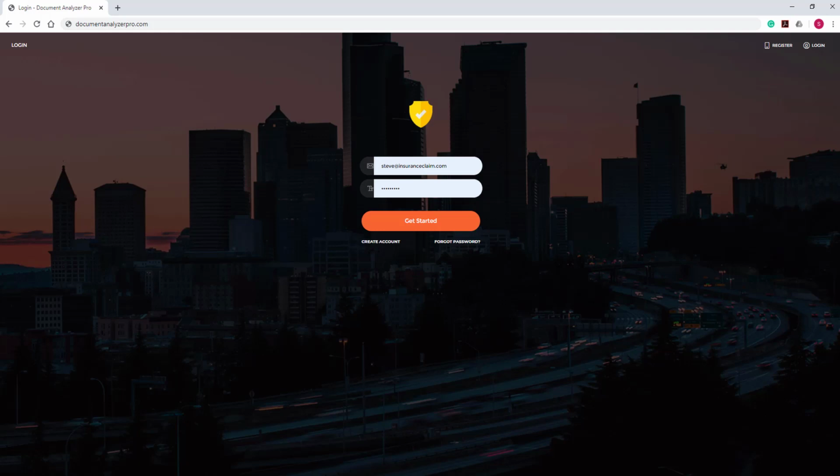DocumentAnalyzerPro.com is a web-based software platform that hosts large and complex documents and lets you cut through them like butter.